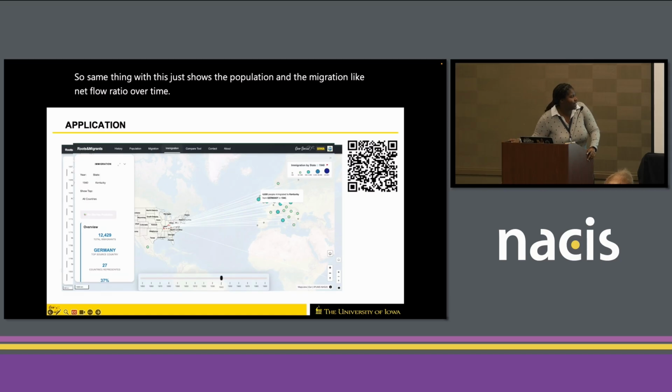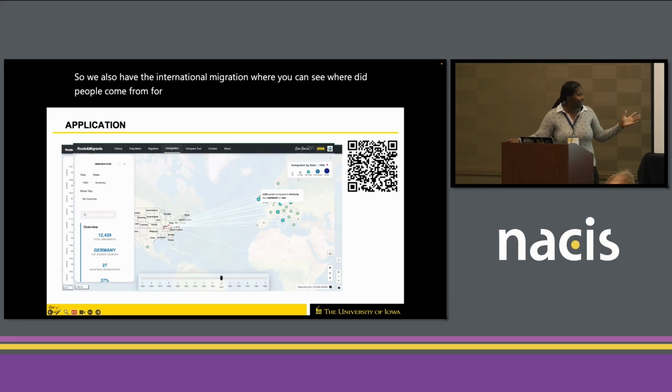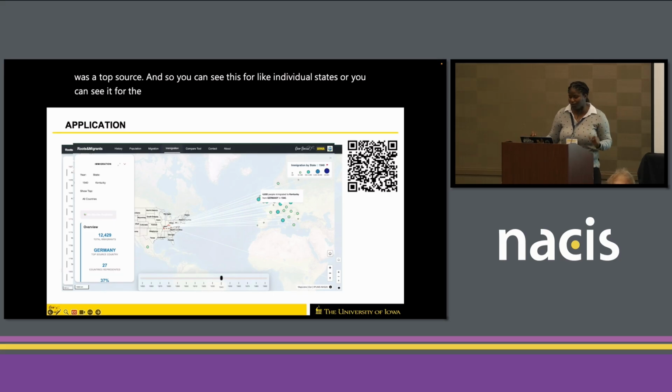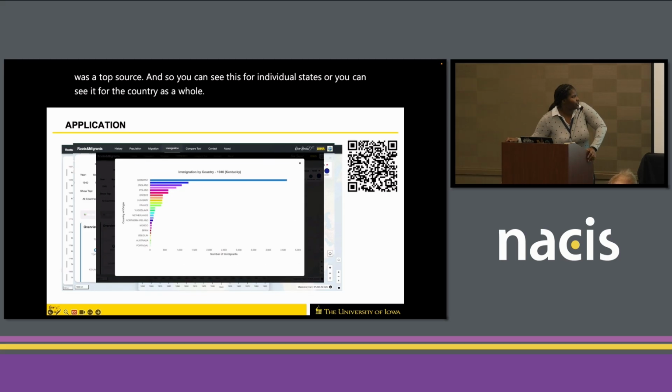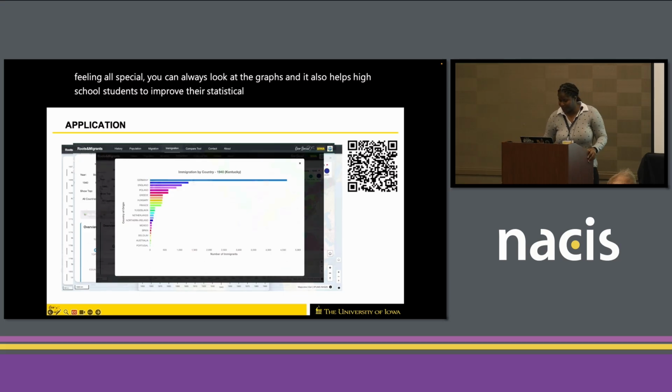We also have the international migration, where you can see where people came from. For example, here you can see that in 1940, Germany was the top source, and you can see this for individual states or for the country as a whole. You can also support graphicacy by the use of graphs. If you are not feeling all spatial, you can always look at the graphs, and it also helps high school students to improve their statistical skills.